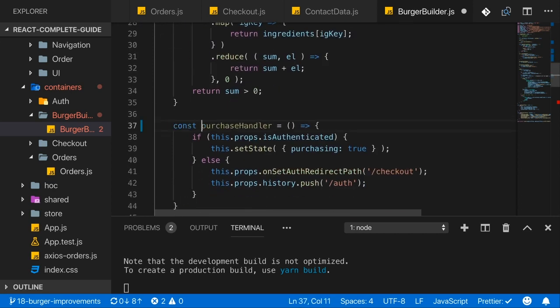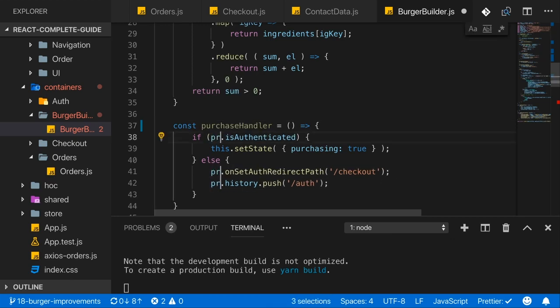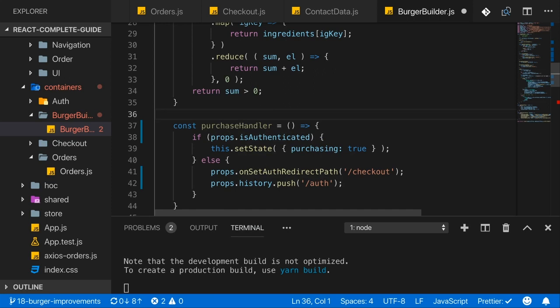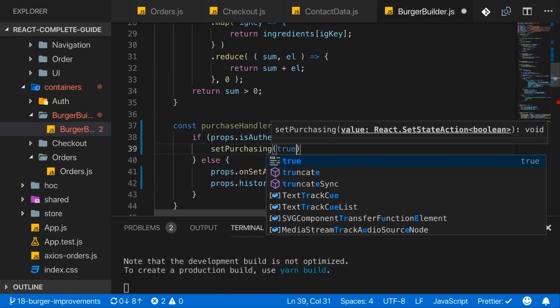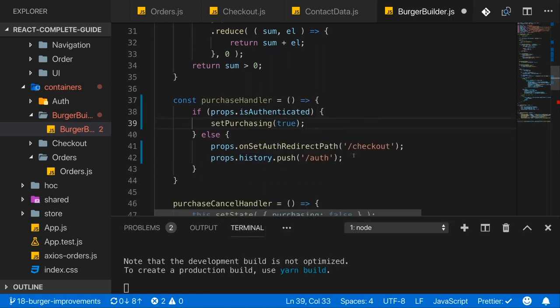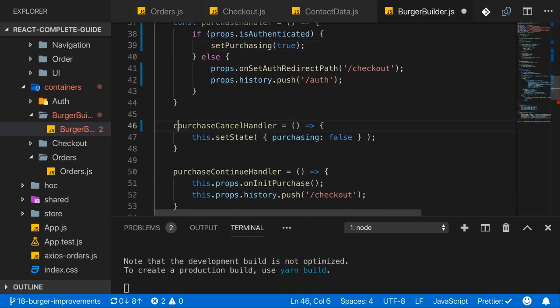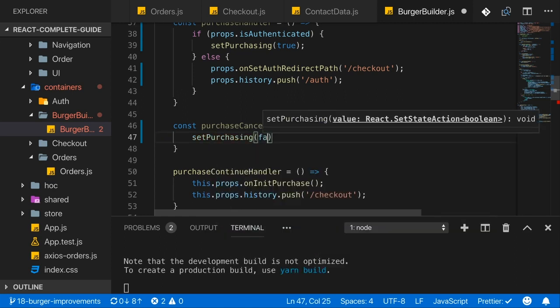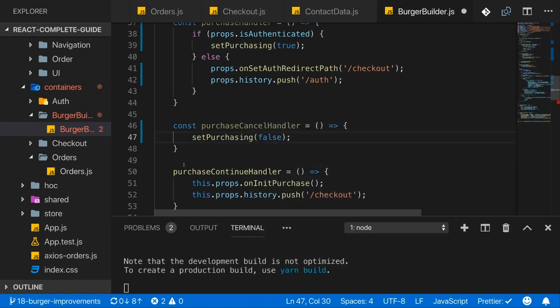And purchaseHandler also is a constant now. Now all the places where we have this.props should become just props. And when we call this.setState purchasing true, we simply call setPurchasing true, using that function returned by useState. The purchaseCancelHandler should also be turned into a constant holding that function. And here, where I call setState to set purchasing to false, I call setPurchasing and pass in false. Again, using that function returned by useState.